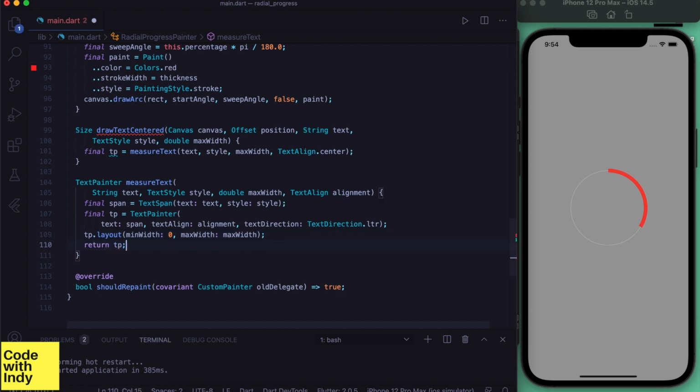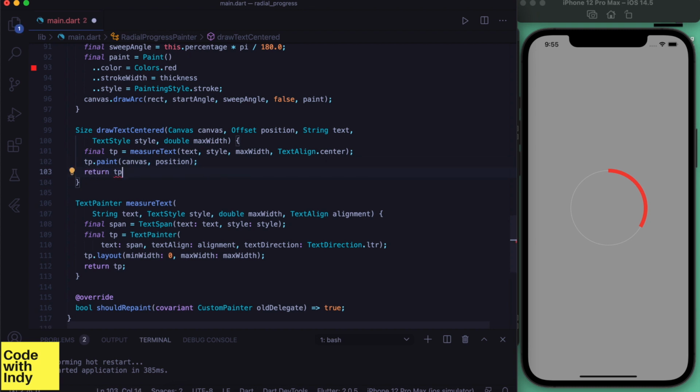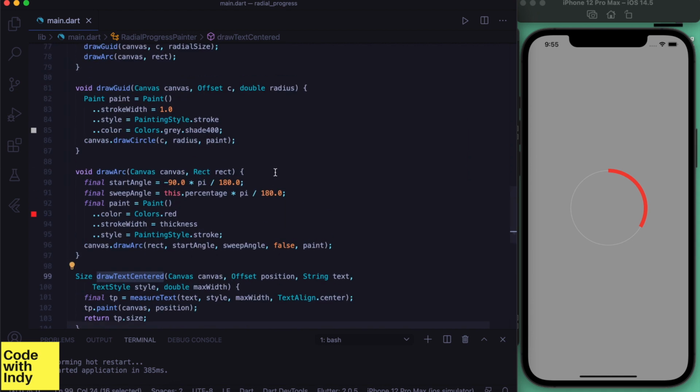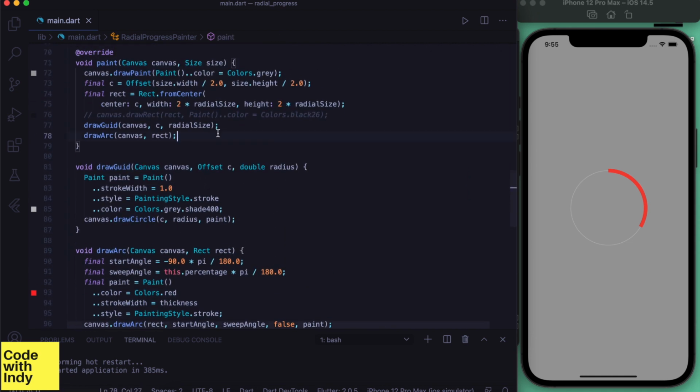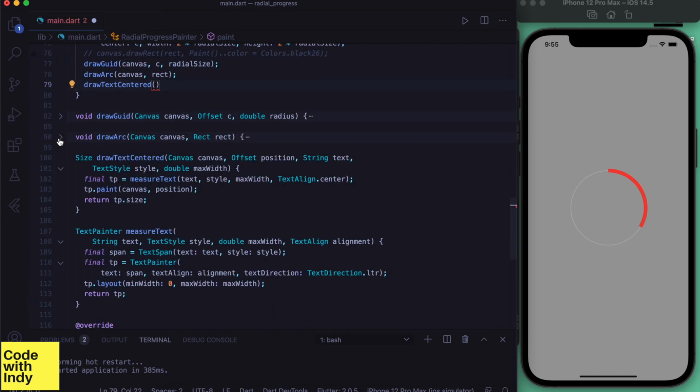If you have seen my previous videos where I draw text, I use this function a lot along with measure text. So it's a standard. If you want to know more about text drawing, have a look at my previous videos, and also I have a small ebook on Gumroad if you'd like to support the channel. Anyway, let's use the drawTextCentered function like this to draw the text.